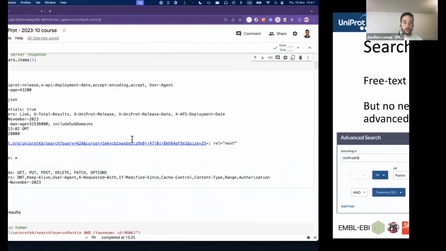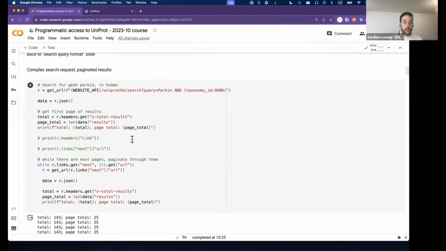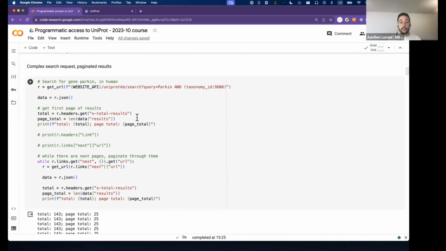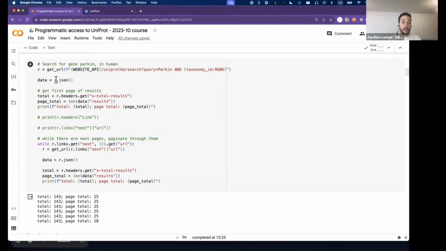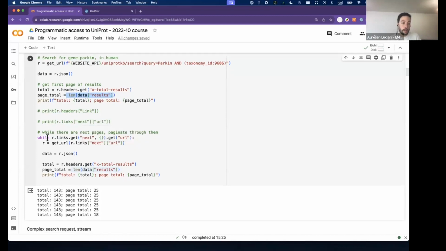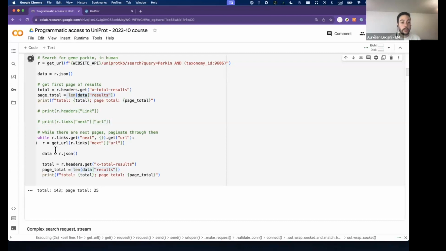Sorry, just going to show this. So here I have that query, the same query that I did before. Parking and taxonomy ID 9606, which corresponds to human. And I will retrieve the data, and it will return some JSON file. I will have a look at the number of results in total, and also print the number of results in that specific page.